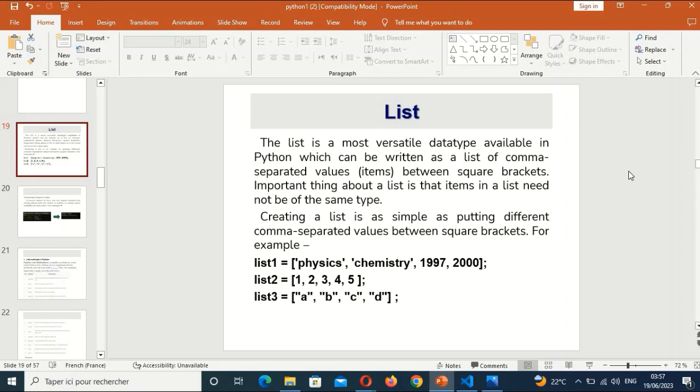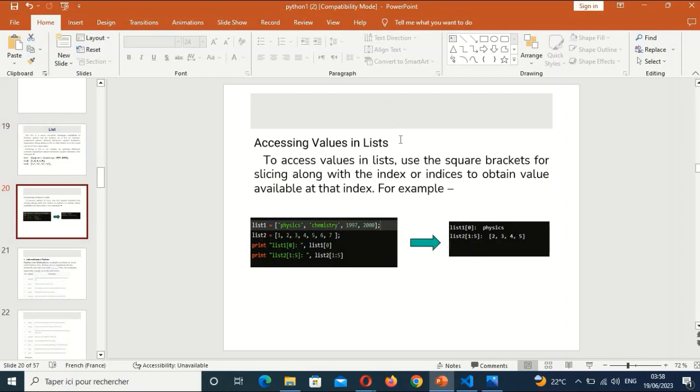For example, list1 equals two strings, physics and chemistry, and two numbers. The list2 is a list of numbers. The list3 is a list of alphabetics.